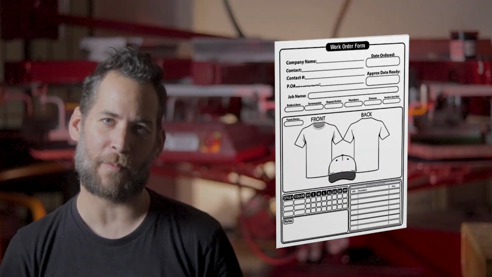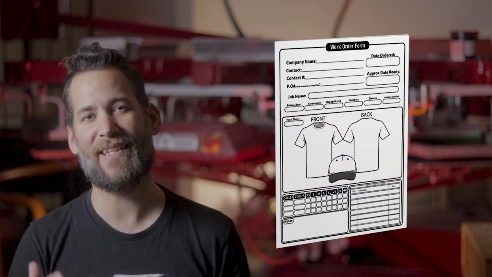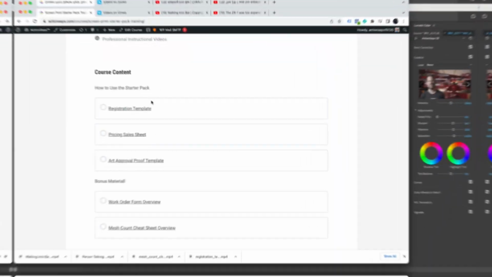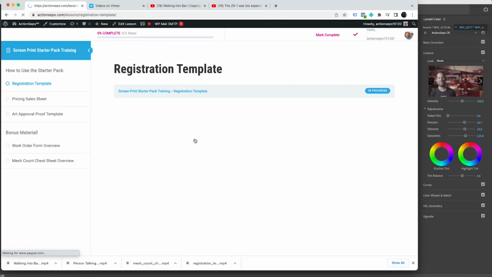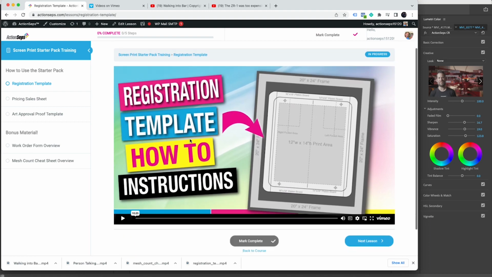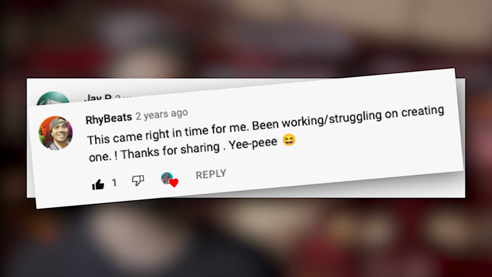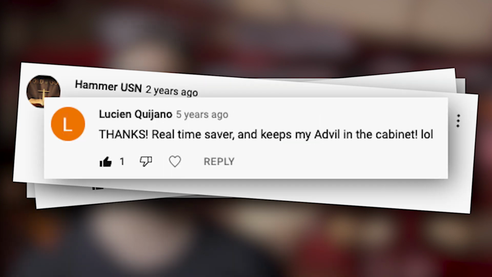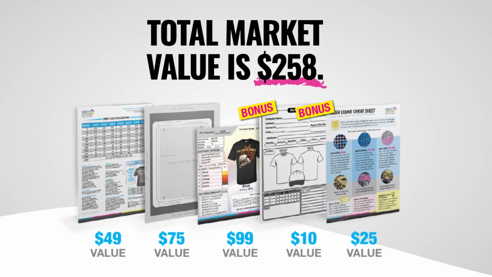To top it all off, I'm giving you our work order form. This form comes in handy for day-to-day operations, taking orders on the fly, whether that's on the phone or for walk-ins. All this is paired with easy to follow, step-by-step instructional videos showing you how to edit and use the templates. Here are some reviews of the growing list of screen print business owners that have taken advantage of our templates. The total market value is $258.